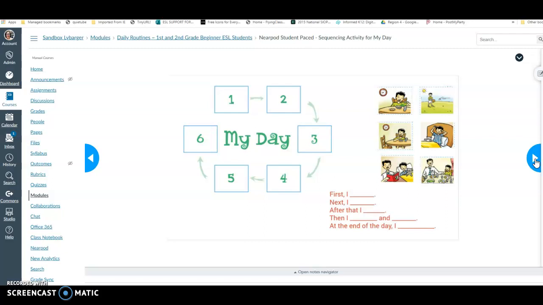This is the cover page for the activities. I want you to look at the pictures on the right side of the page and describe what you see in each one to your parent. Then click on the blue arrow.